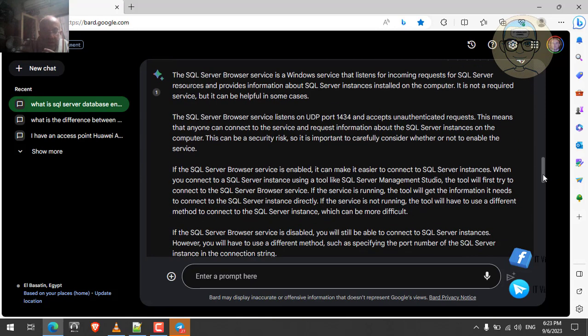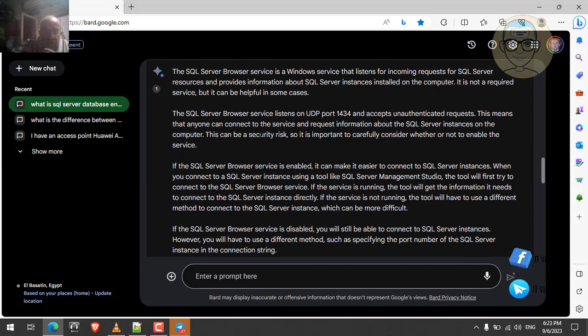I think this will be a very critical service to start, because for the MDT workstations to connect to the MDT database, this service should be running, okay? And I think it will not authenticate the workstations, because that would be a headache. It will take some time, okay? So this is maybe why we are enabling this service. If the SQL Server Browser service is enabled, it can make it easier to connect to the SQL Server instance. This is what I'm talking about.